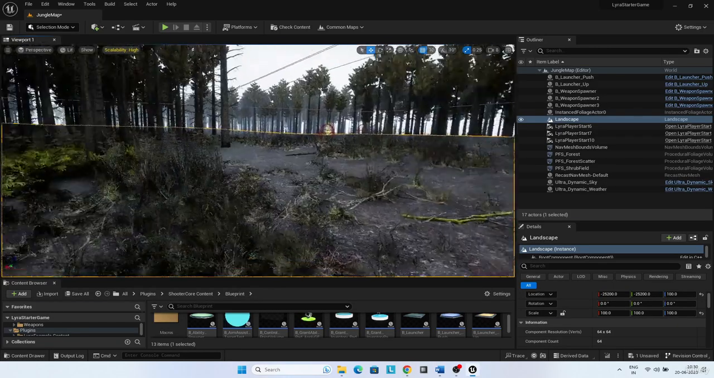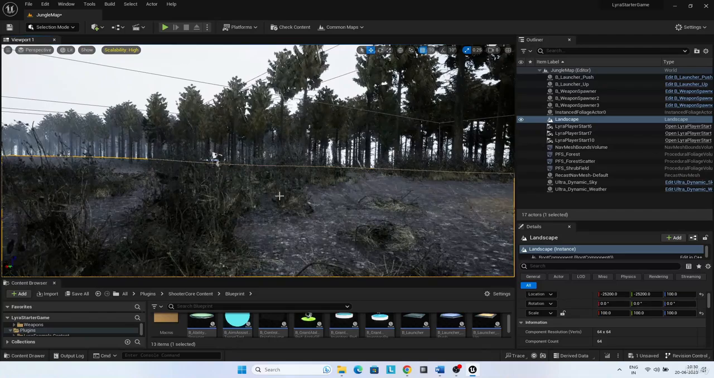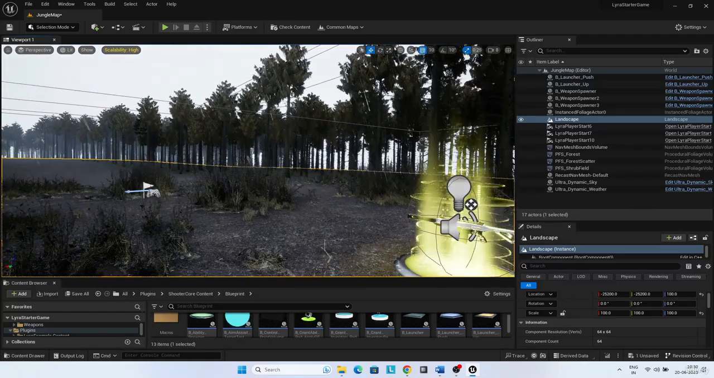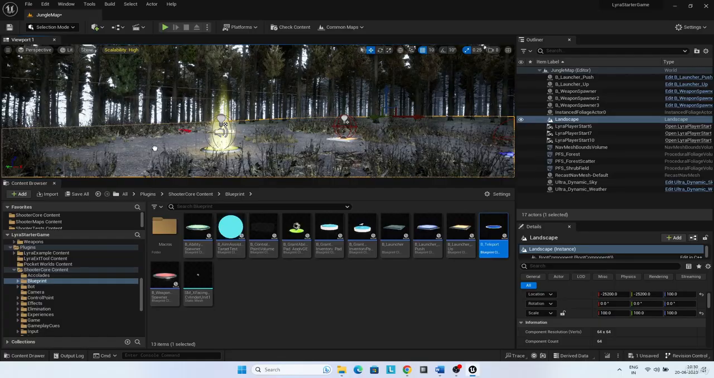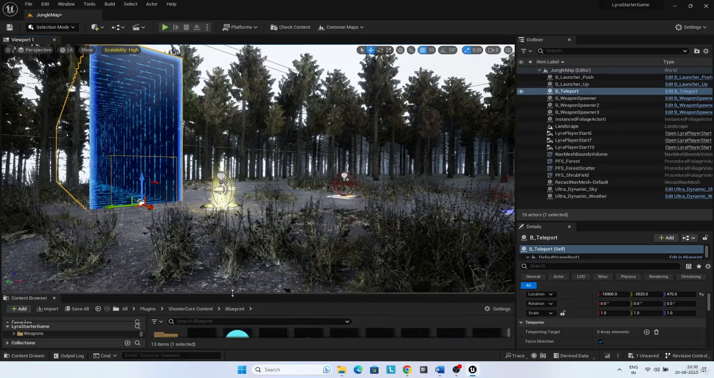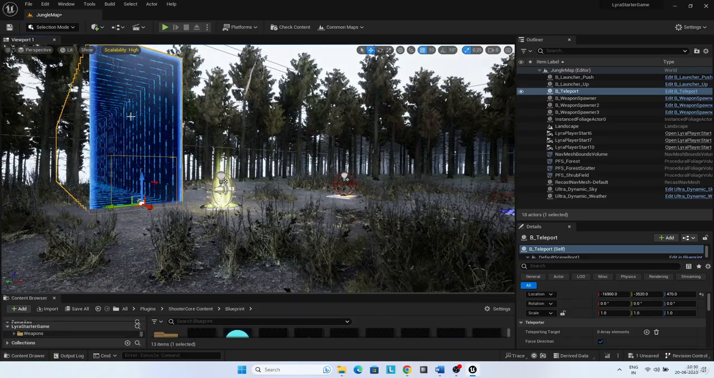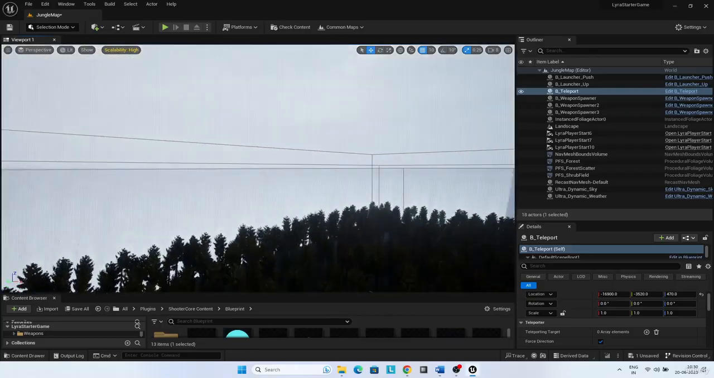In this lecture, we will explore the portals in Lyra. The portals are used to teleport the character from one location in the level to another location in the same level. Go to Shooter Core Content Blueprint. Drag and drop Teleport Blueprint into the viewport. Place another teleport in a remote location.